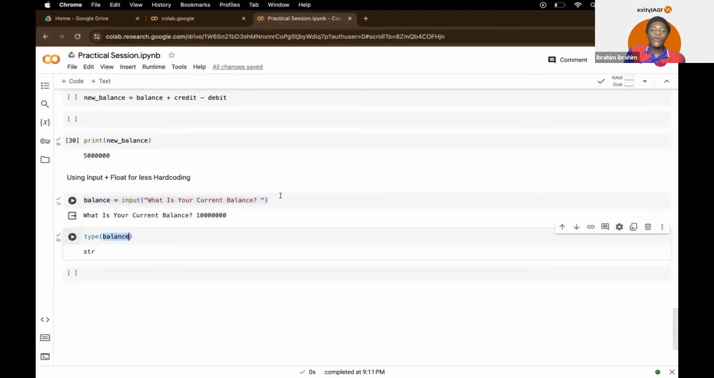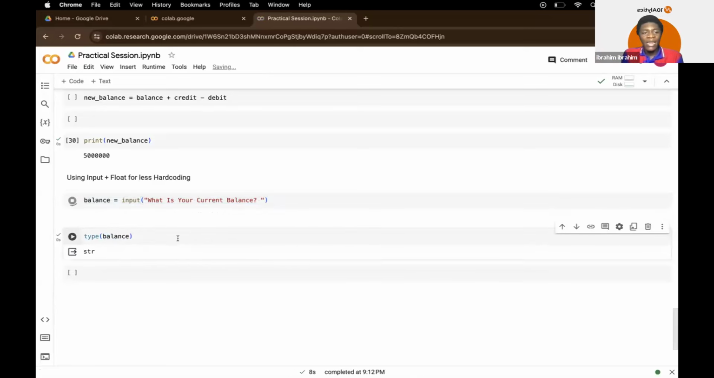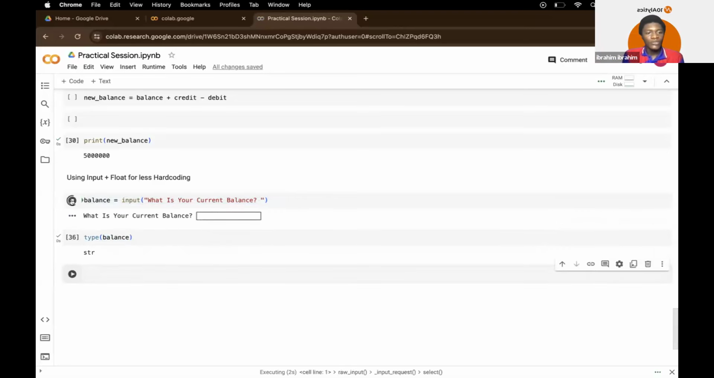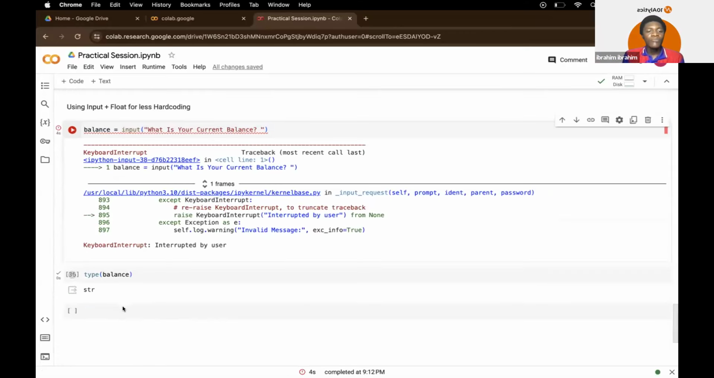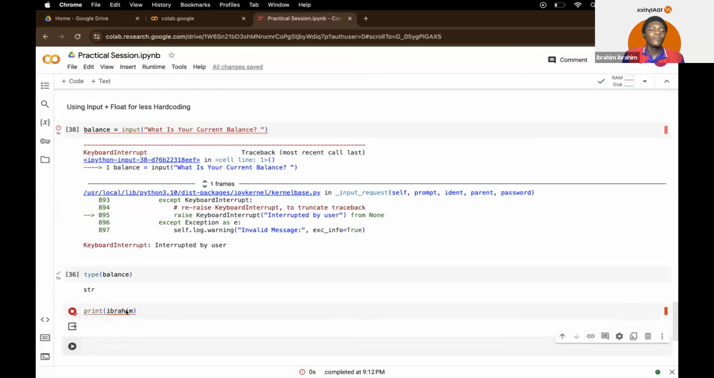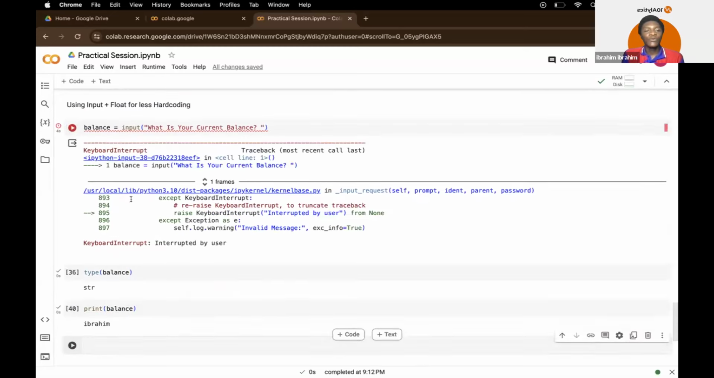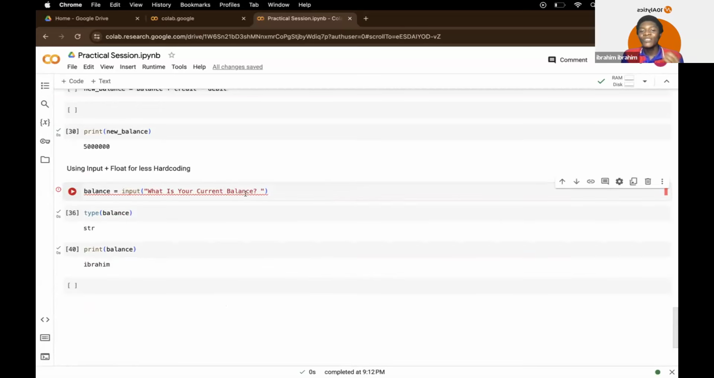And why is that so? Because if I come here and I run this, what's your current balance? This input permits me to write Ibrahim. And if I come here and say print balance down here, you would see that it is Ibrahim that is here. That's because the user was malicious when they were asked what is the current balance and typed in a string. So what input does is that whatever you give it, it will convert it to a string.